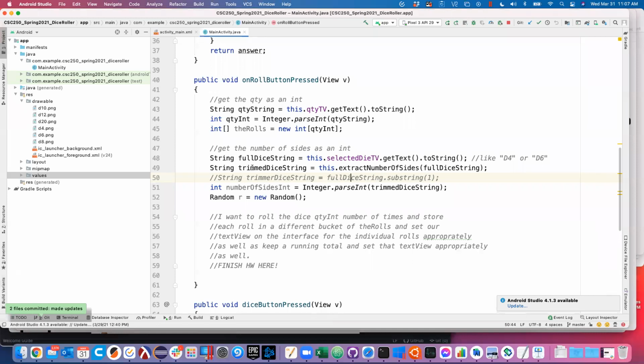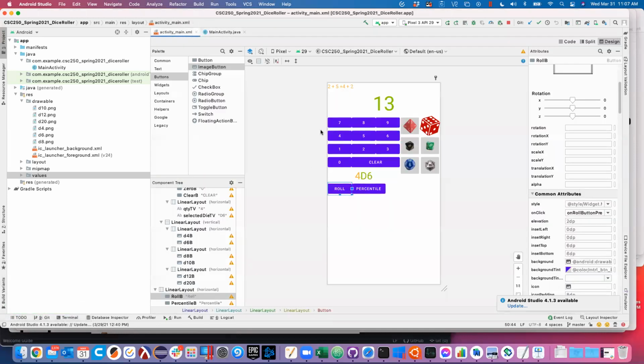All right, so let me open up Android Studio. And just as a reminder, here's our user interface. The idea is that when we click the roll button, we want to roll this many of these sided dice. And what we want to do is store each of those individual rolls somewhere so that we can populate this text view with those. And then we also want to sum it up so that we can populate this text view with that. So we need to decide how many sides are we rolling and how many dice are we rolling. And then we need to create a collection for those.